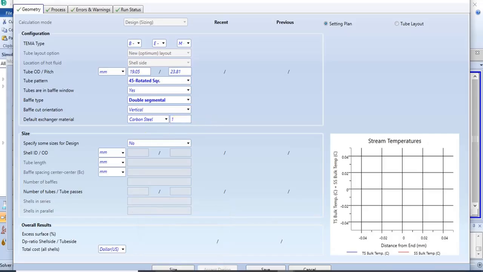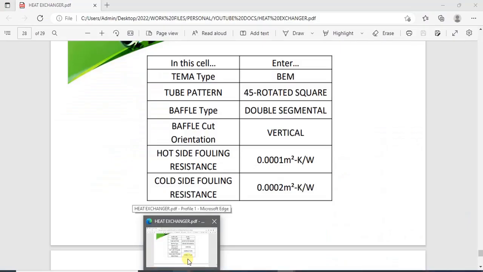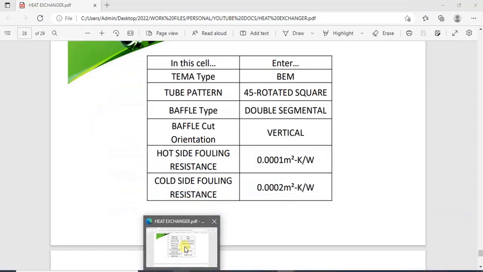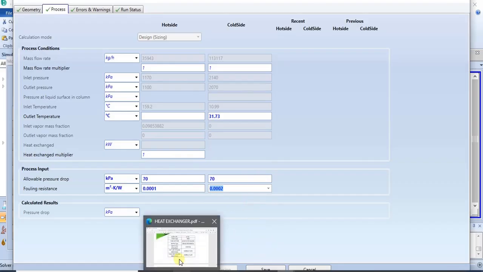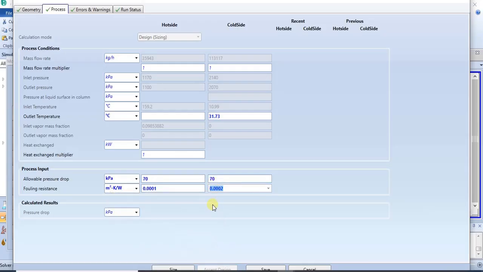Then to specify the fouling resistance, you have to go to process. So you have hot side. Okay, hot side fouling resistance is this. Then cold side fouling resistance is this. So that's for the fouling resistance. Yes, meter square Kelvin per watt.